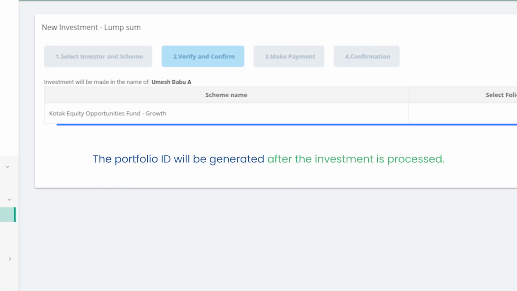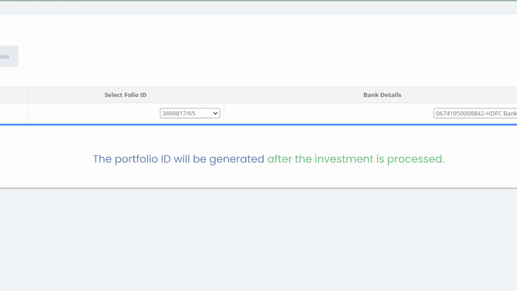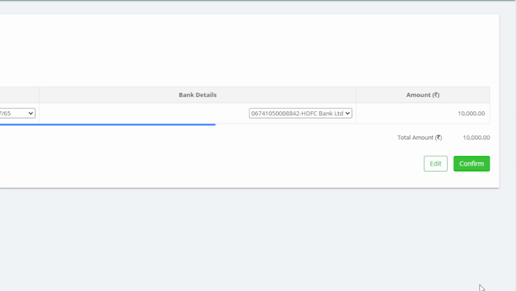Verify your bank details and lump sum amount. You can click on Edit to modify your funds. To proceed, click on Confirm.